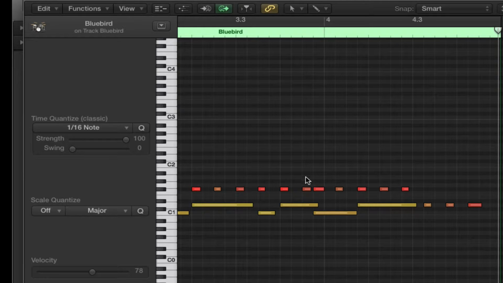At the end, there was a few mistakes. Let's just tighten this up. That's the thing with quantizing. It doesn't solve everything. Unless you play it really, really close to perfect, you do have to manually go in, just tidy a few things up. So let's just tidy this up.